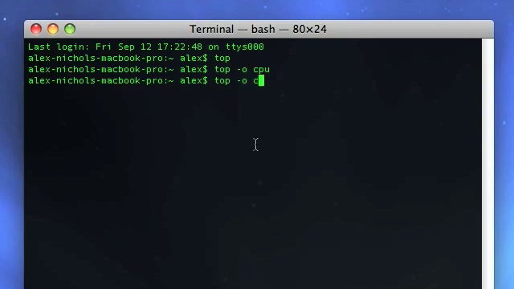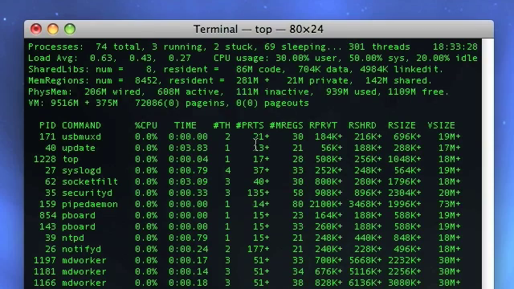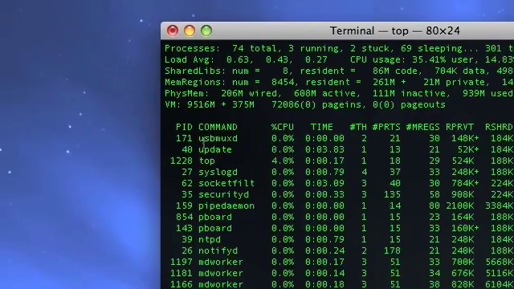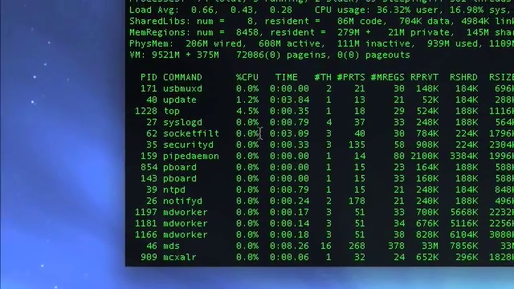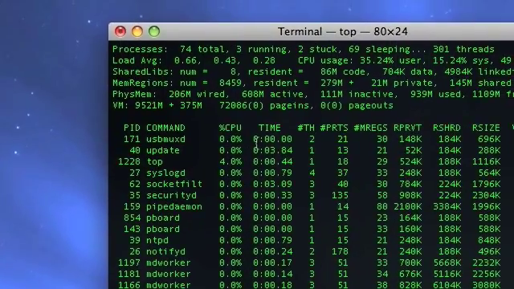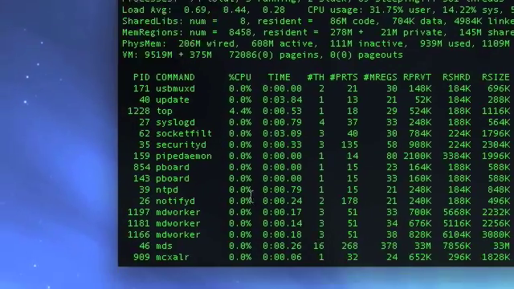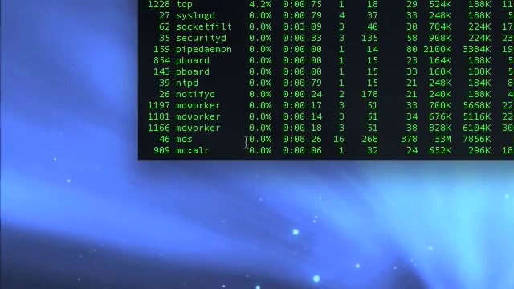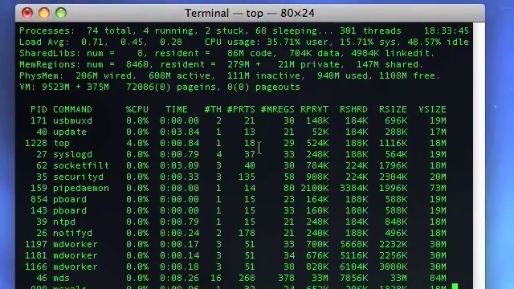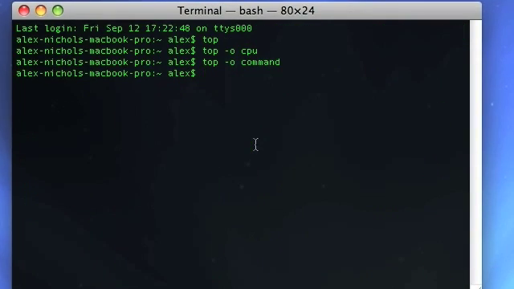You can also sort them by command. Now they're sorted in alphabetical order, from the top down, from USBMuxd down to like MCXALR. That's in alphabetical order, not as useful. We're going to press Control-C to exit once again.